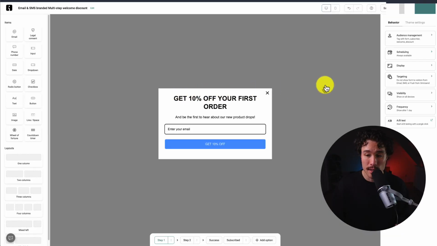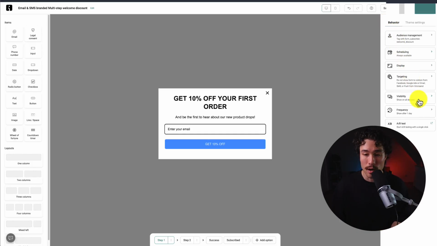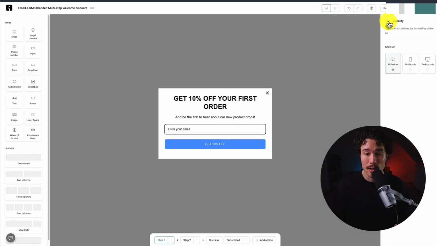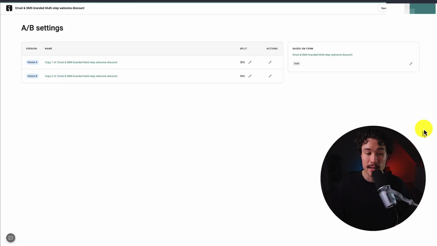So whether we want this to be always available, the targeting, we could set it to not show this pop-up to people who come from our emails or SMS from OmniSend, whether they come from Google ads or Facebook ads. We get some targeting there. And we can set it whether to show to existing or specific segments of our contacts. We can set the visibility, whether to show it on desktop or mobile, and the frequency. We could say don't show again for 7 days after they've seen it the first time. We can also add different tags for audience management, and there is A/B testing available as well.